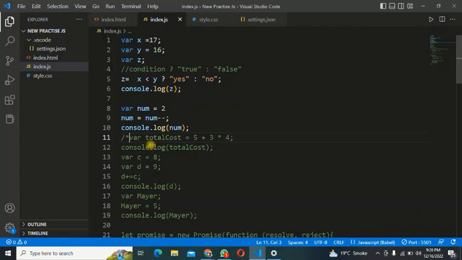For example, I have made a variable with the name total cost, and I'm giving it the value 5 plus 3 multiplied by 4. So how will it work? What do you think will be in console.log? What will be the answer? Will it be 5 plus 3 is 8, and then 8 multiplied by 4 equals 32, or what do you think? Let me tell you how it basically works.